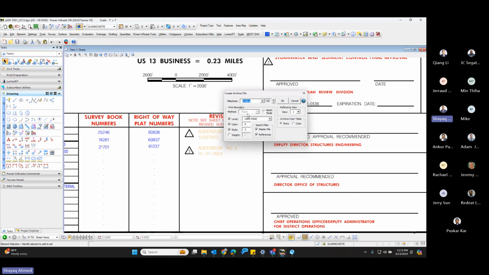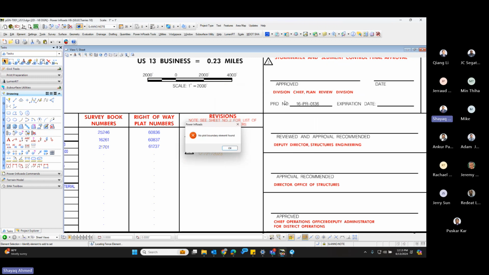So these are advertisement plans, right? Sorry, addendum plans. These plans were done at addendum number 3. So I'm going to create an archive for addendum number 3. Basically, whatever has been submitted at addendum number 3, that's going to be our base file. So take addendum number 3 and then create an archive file.